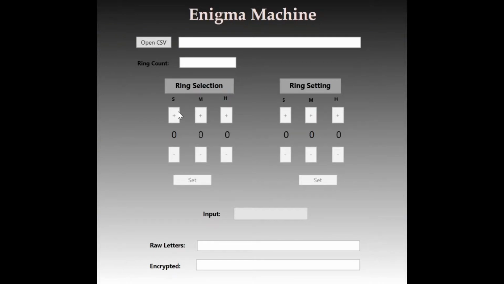So hi sir, today we are going to present the Enigma machine that our group came up with. First, we will be talking about a brief description of what the program is for and what it does. We are tasked to have an operational Enigma machine for our midterm project.